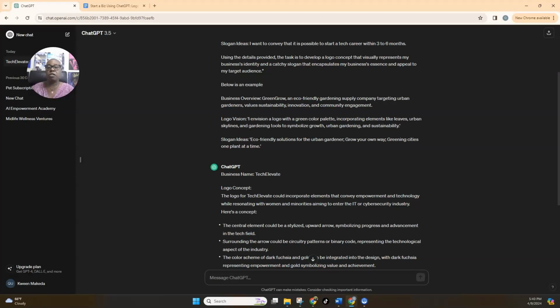I will look it up to see if it's already in use. If so, I can ask ChatGPT, and that'll be something that I add on as a bonus. We'll look up asking for other business name ideas. Okay, the logo for Tech Elevate could incorporate elements that convey empowerment and technology while resonating with women and minorities aiming to enter the IT or cybersecurity industry. I just remembered, I already read that.